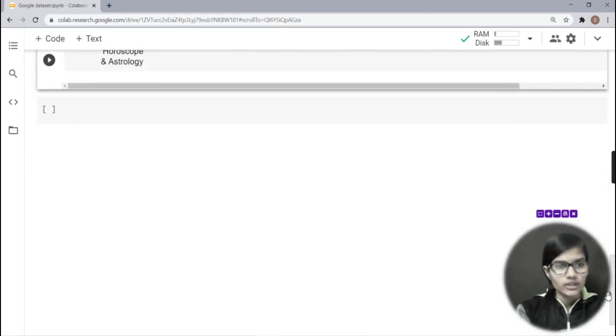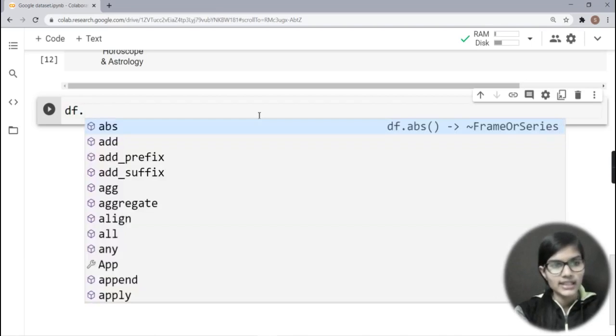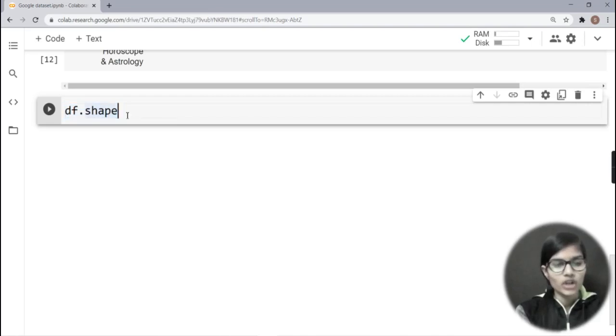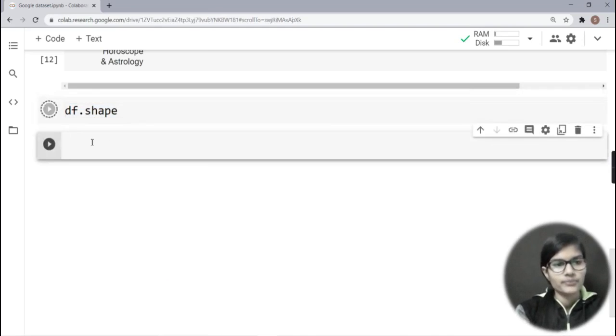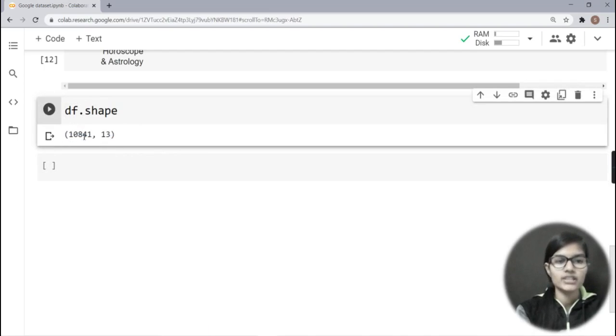Now let's move further, and simply what I'm going to do is check how many rows and how many columns are present in my data set. For that I need to use df. Df is a data frame, and now I'm going to use a new function that is shape. I simply need to write df dot shape, and I need to put the brackets. Now let me run it.